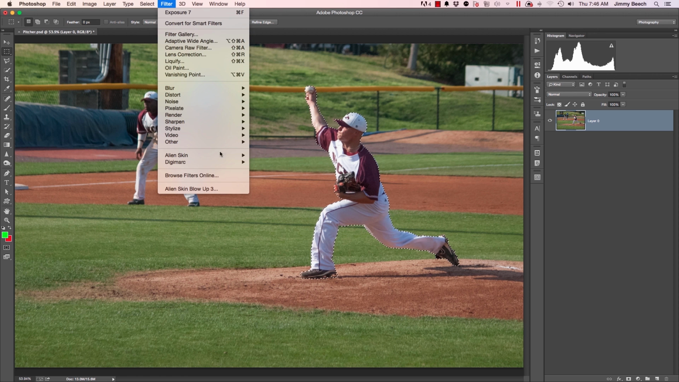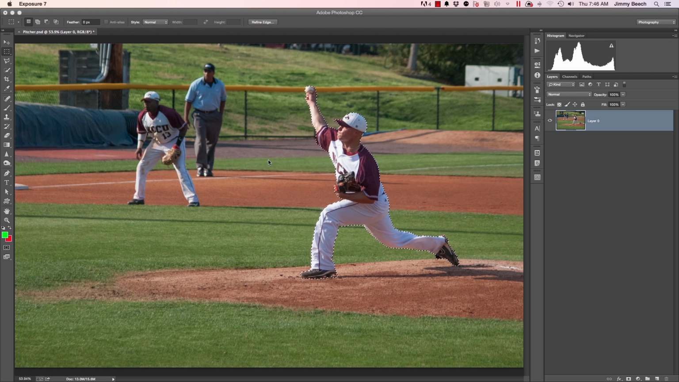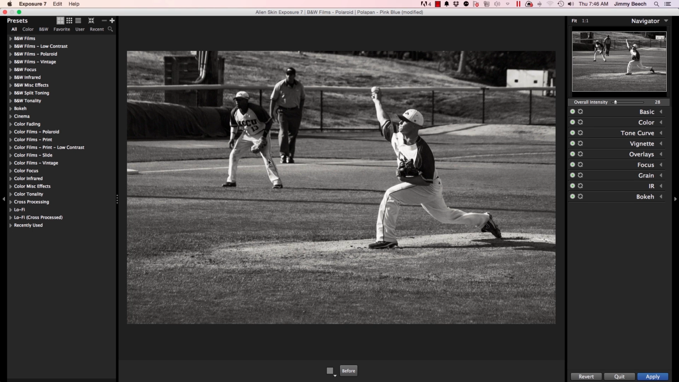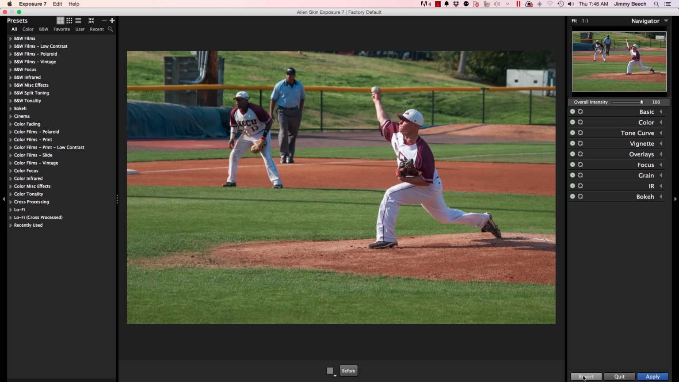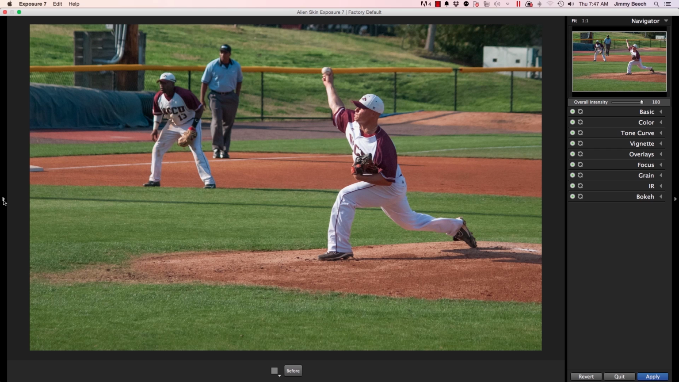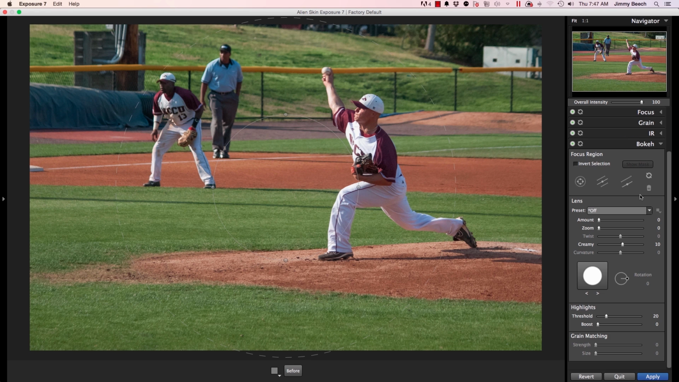Next, let's run exposure. I'll start off with the revert button. This sets the look to the original photo, so nothing's been changed in the shot that we see on the screen. Usually I start working exposure over here on the left by choosing a preset, and then on the right I make adjustments with the controls. However, this time I don't need to demo anything but the bokeh stuff, so I'll hide the left dock over here with the arrow. All I really need is this one panel, bokeh.